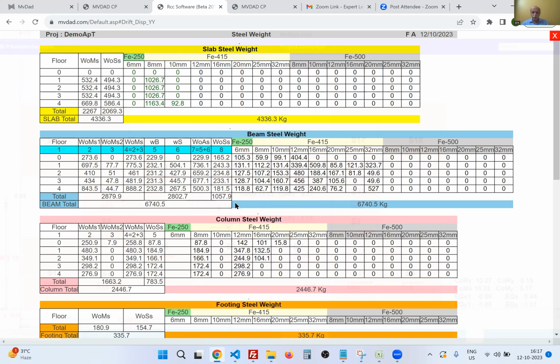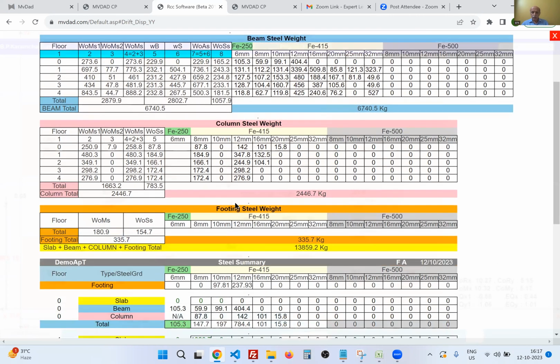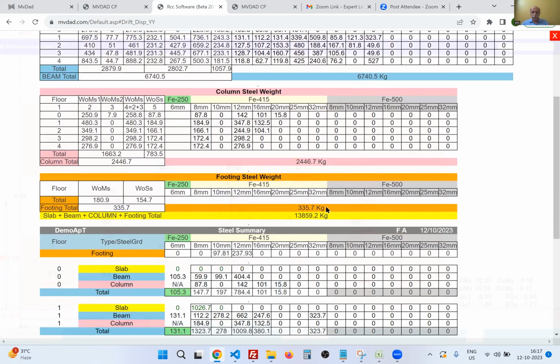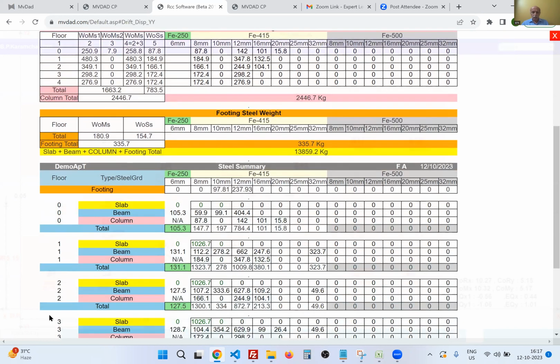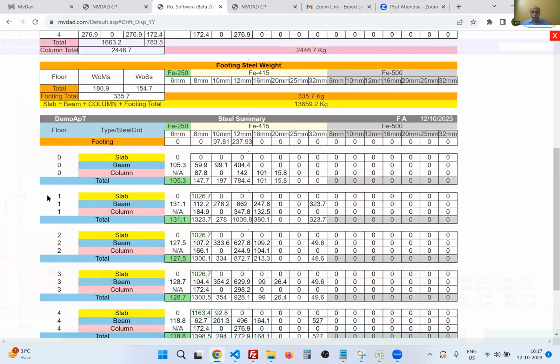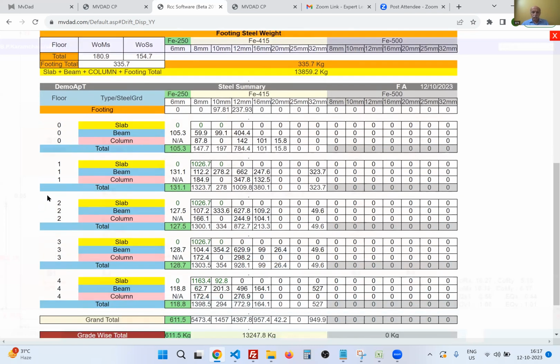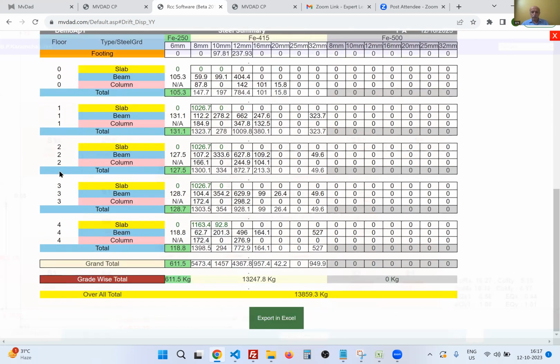Column, footing, summation is 13,859 kg. While execution purpose, we require for floor wise to place the order. So we have calculated footing, slab, beam, column at the ground. Then first, second, third, fourth.